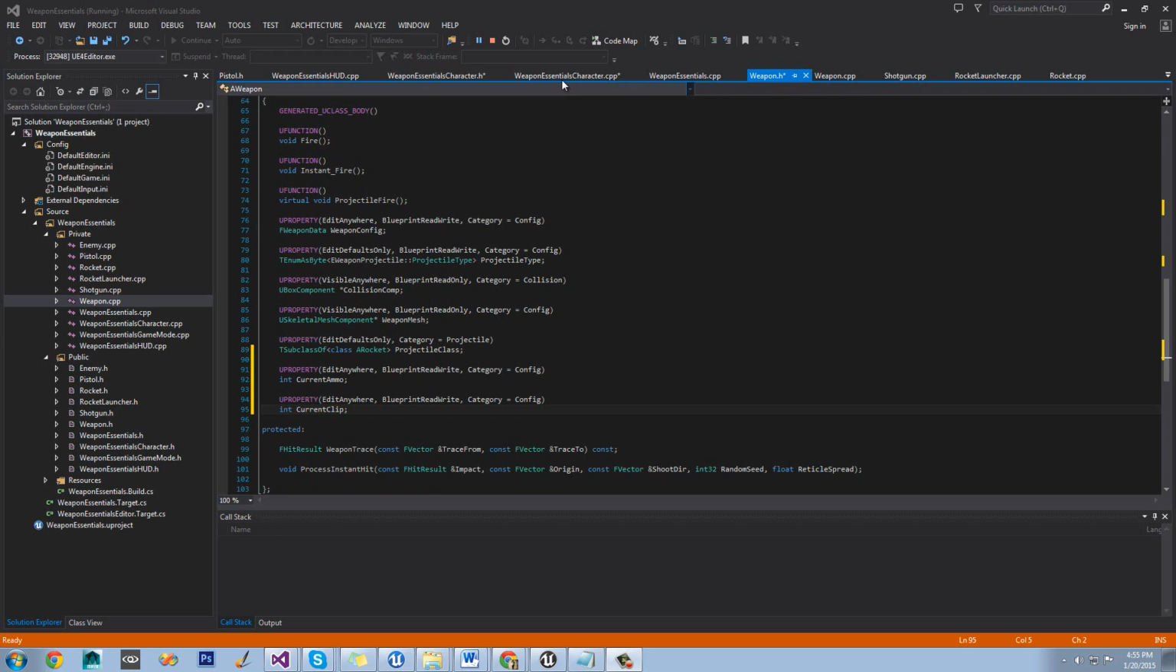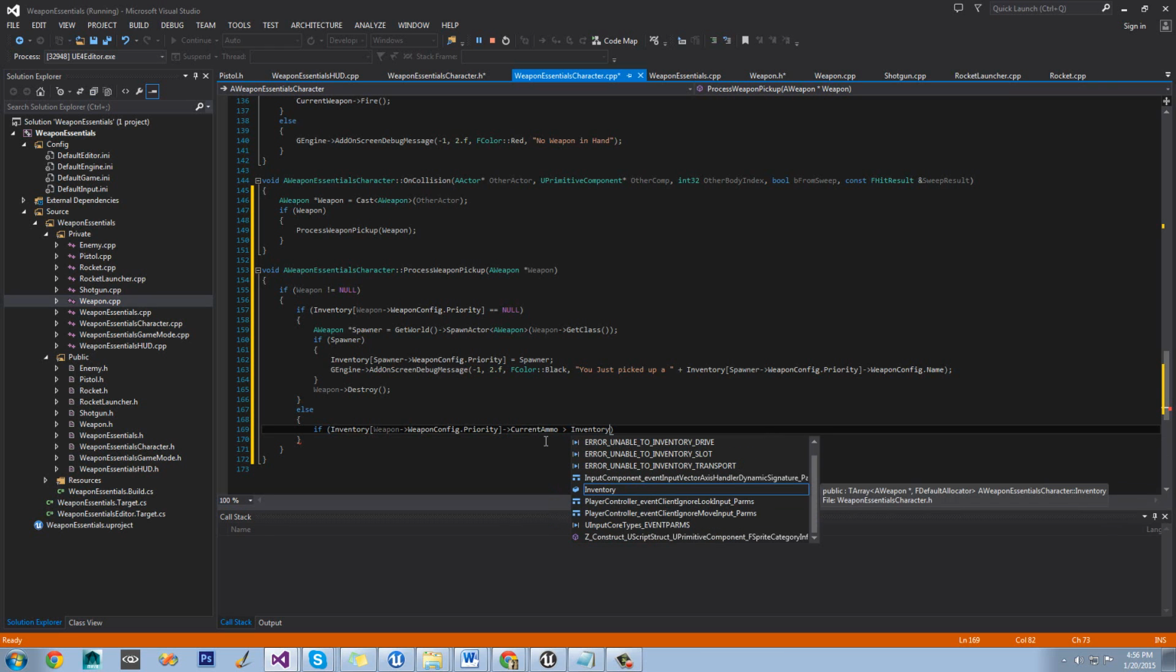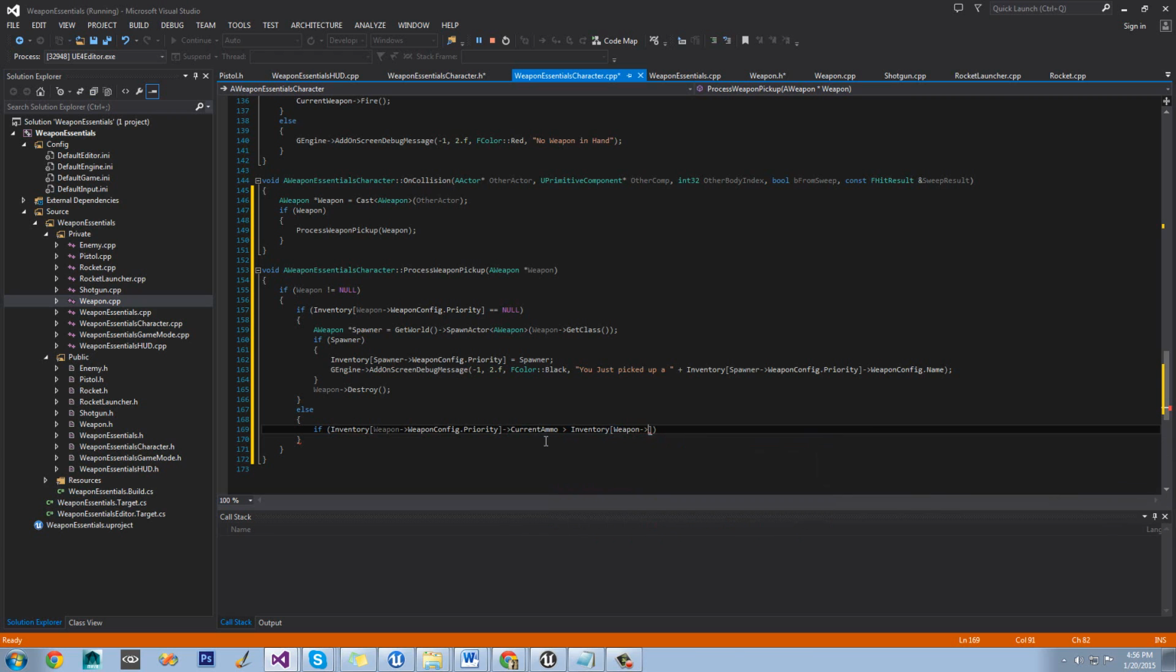Alright, now let's go back to our WeaponCharacter.cpp. So we're going to say, after this, once we got that all set up, now we can say priority wep config. I just want to see the IntelliSense happen. Wep config dot current... Oh, it's not even wep config. What am I doing? Current ammo. Sweet, we got that. It's greater than inventory and weapon wep config.priority.